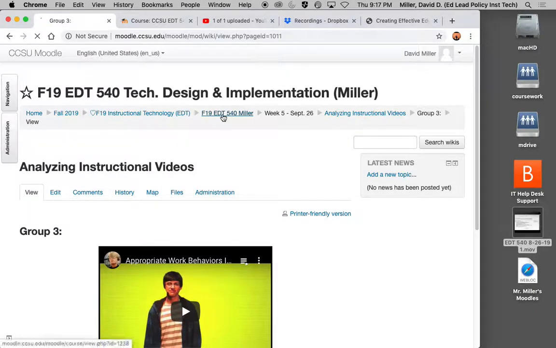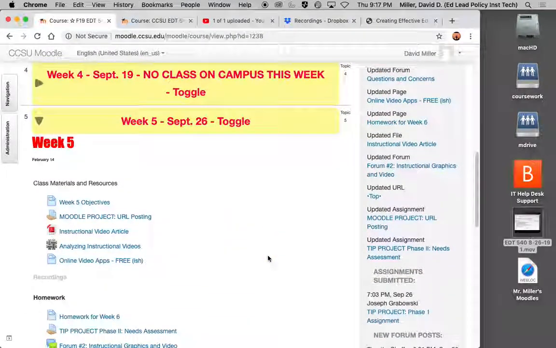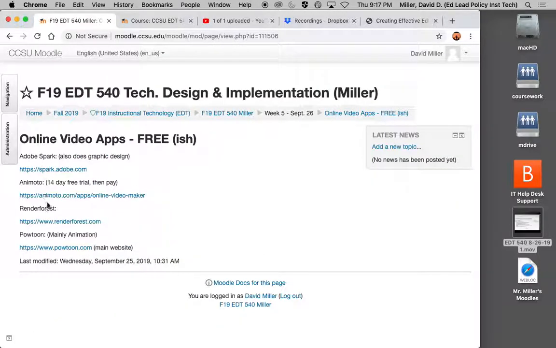So I did have in this week's materials, and you can take a look at it on your own, I won't go through it now, a page with some links to some online video production apps. If you don't have something on your computer already that you can use, there is a link here for Powtoon if you want to take a look at that too.